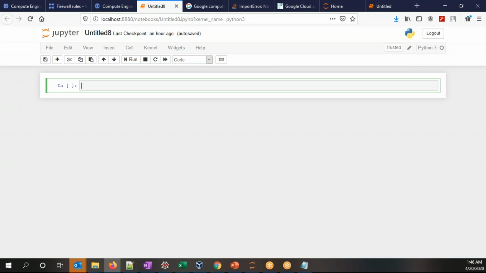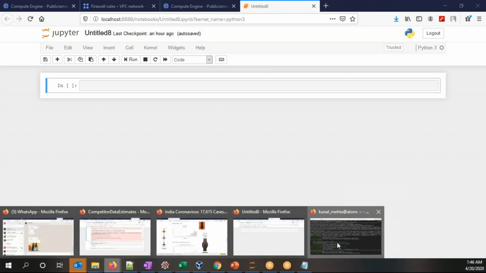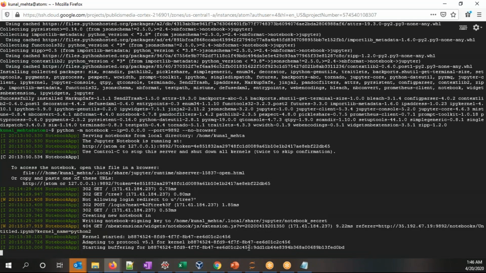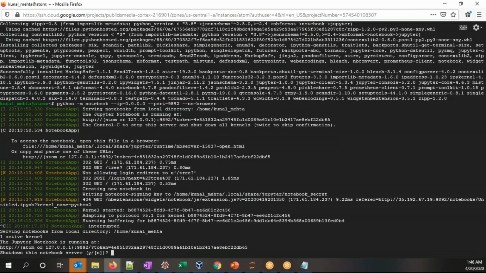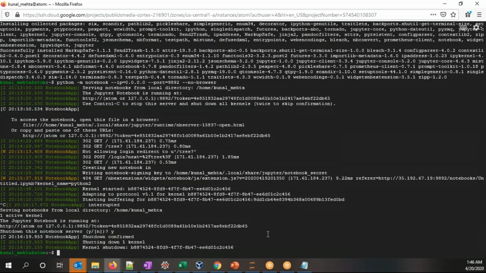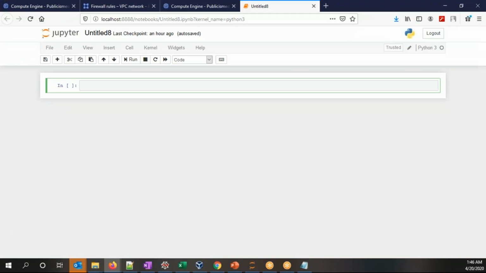So let me now quickly close all these browsers, all these tabs. Done. I will also close this machine here. I'll just do Control C and close this kernel for Jupyter Notebook. Minimize it, because now I do not need this machine, so I can even close it if I want. And this is gone.